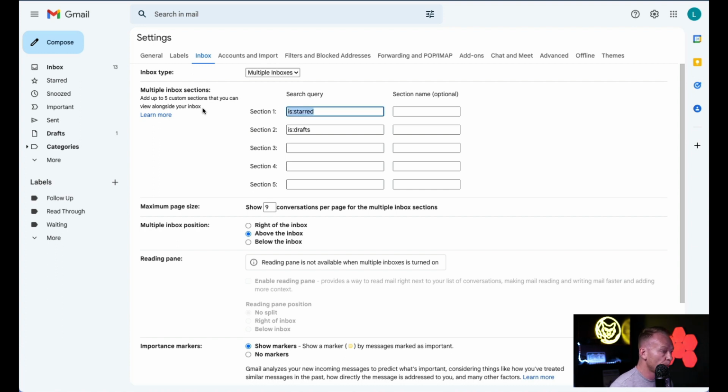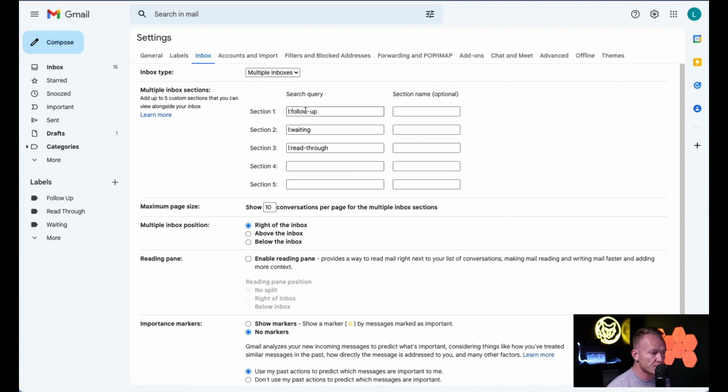Okay, so first one, you're going to type along with me. We're going to go L, then colon, and then from there, follow dash up. L colon follow dash up. Next one, we're going to go L colon waiting. Next one, L colon read through. And while we're in there, guys, name these because they're going to come up looking like this. So I'm just going to go follow up, waiting, read through. All right.